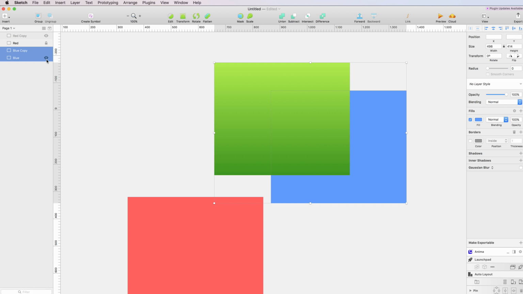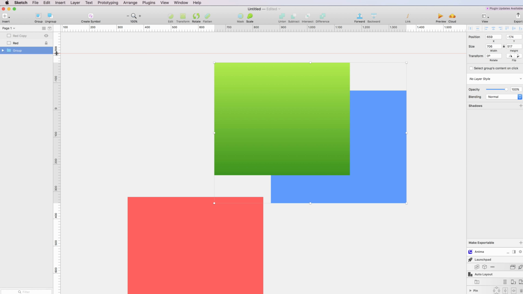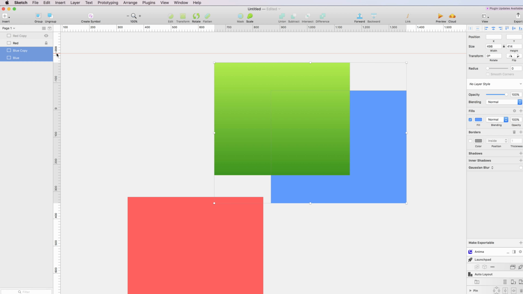And one keyboard shortcut that I use all the time is Command plus G to group them, and Command Shift G to ungroup them. And I just feel that this makes the workflow just so much faster and more efficient.